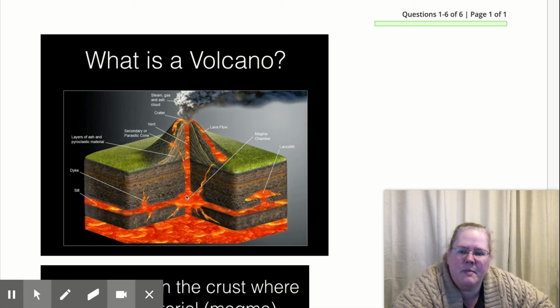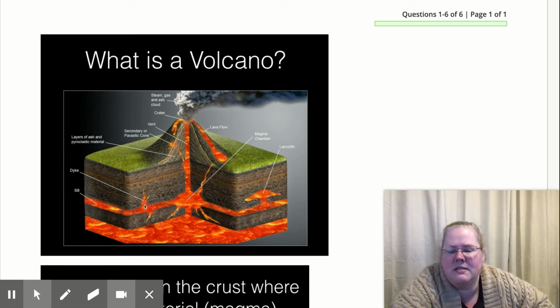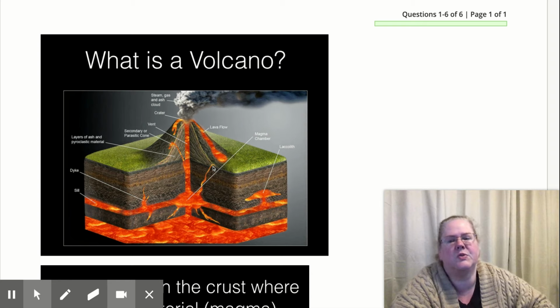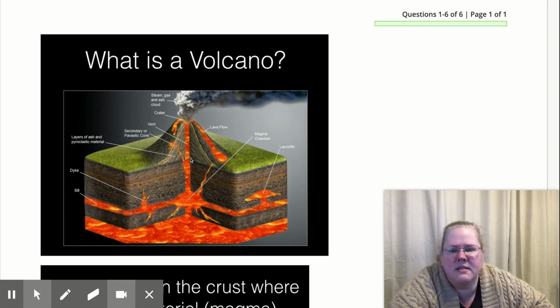And the interesting thing about it is it can go out into multiple areas. This is an intrusion. It's technically called a dike, and it cuts across the different layers. So obviously it's not going past there and it's not making it to the surface, but this one is really close to the surface. This is your vent, the main vent, as a matter of fact, and this can sometimes be called a side vent or a secondary.